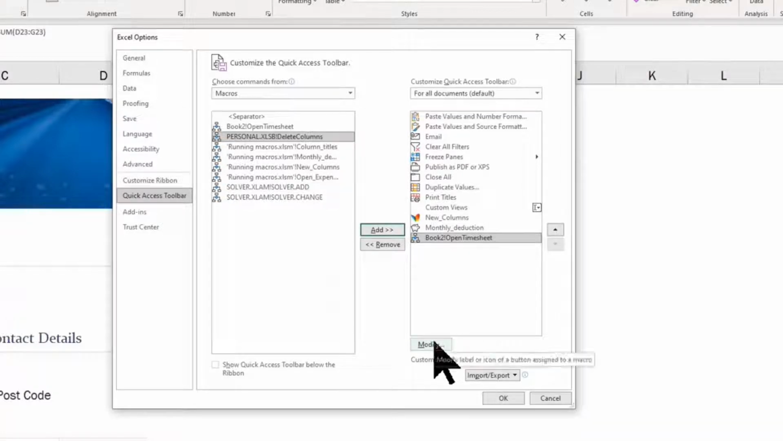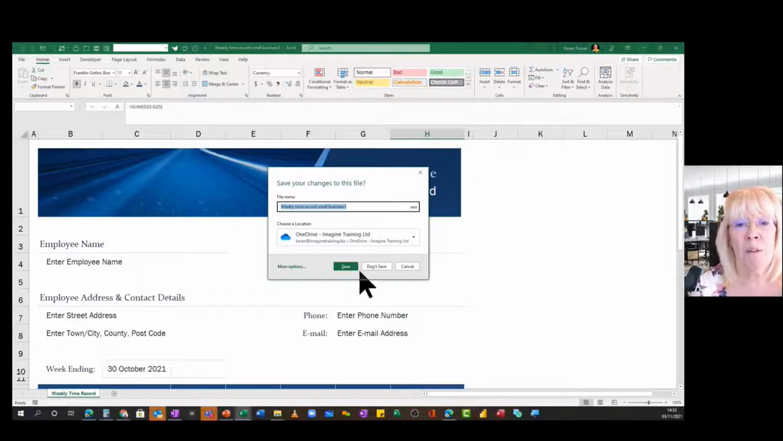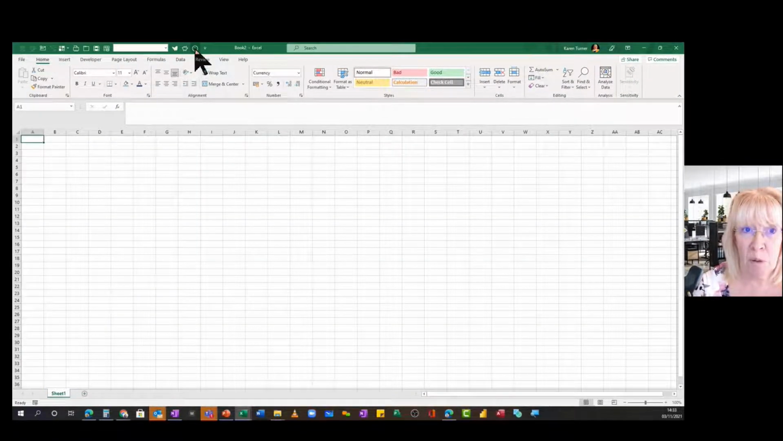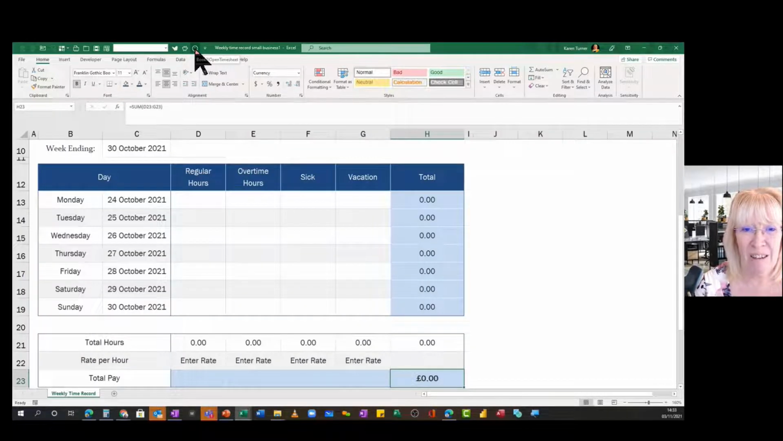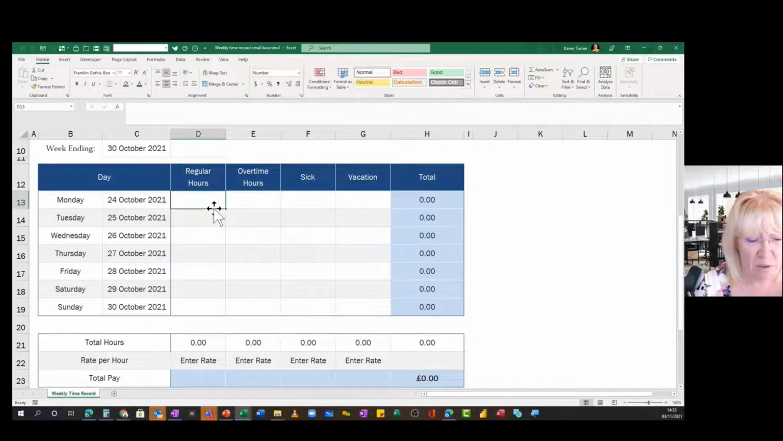If I modify, let's go for the clock, and say OK, and then say OK. Let's close the macro and let's see if it'll open when I push my button. Fantastic. So every time I want to use this template, I just push the button on the quick access toolbar and I'll be able to start filling this in and putting people's hours in.